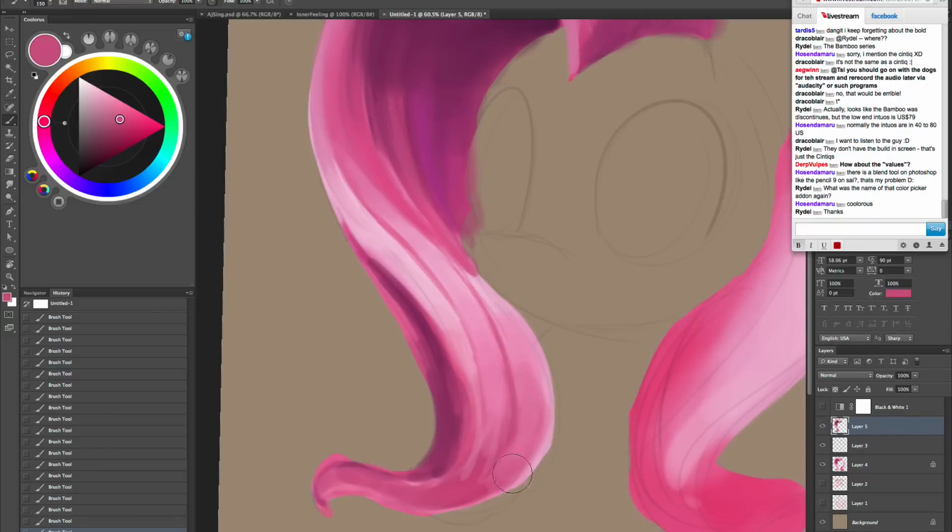I practice a lot from photo references. I recommend you do that. It's not cheating to color from photo references. In fact, all professional artists do that. I mean, how else will they know how to draw, right? Life is full of references, especially hair.